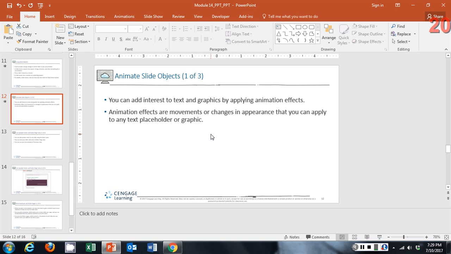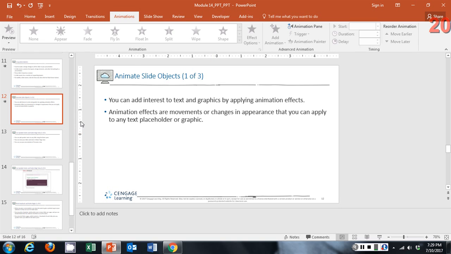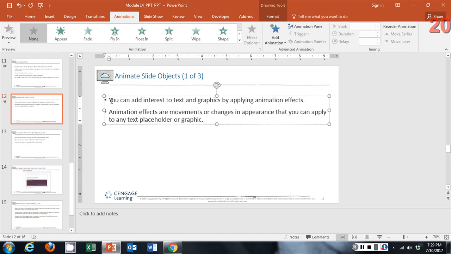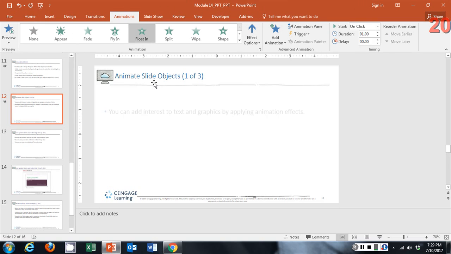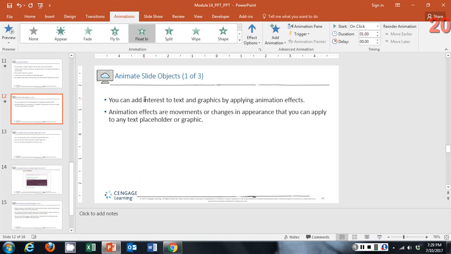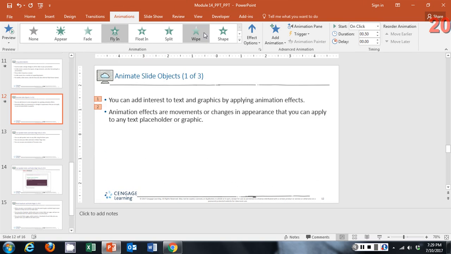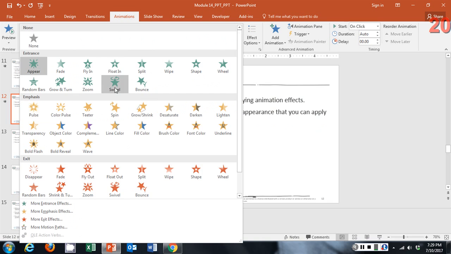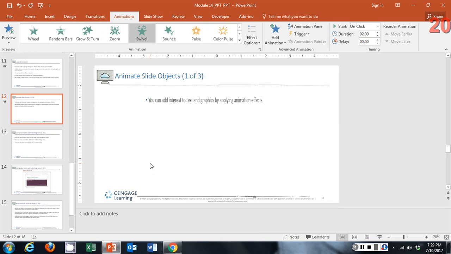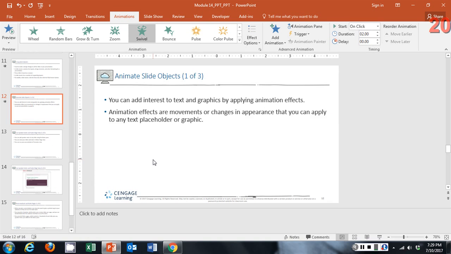And that again can be done on the Animations tab. You simply select the object, like in this case it would be this text, and we can apply a float in type of animation. You can see that's what float in looks like. Fly in is a quicker wipe, just wipes up. Appear just appears. Let's see if we want to do a swivel. There's a swivel. You can see how long it takes both of those to appear. So those are animations found on the Animations tab.